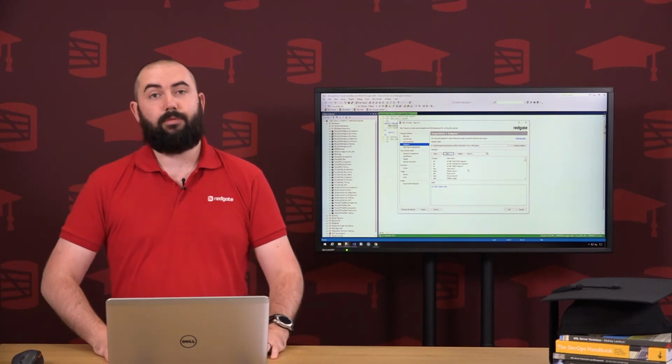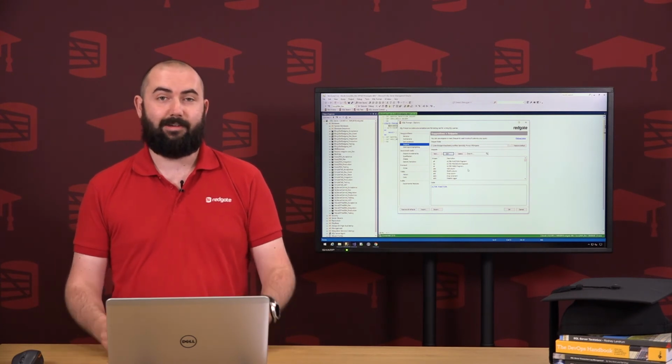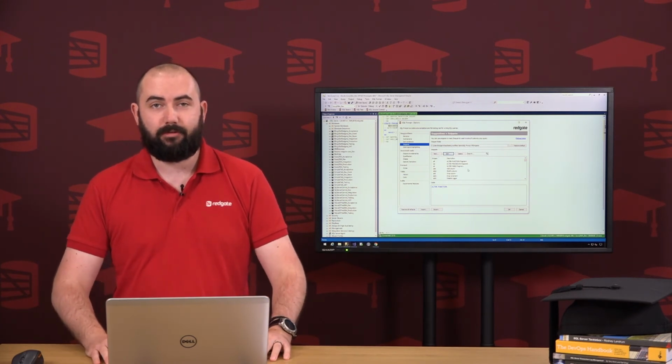Okay, so that's a quick overview of what snippets can do and how they can be useful to help you write your code. I hope that was useful.